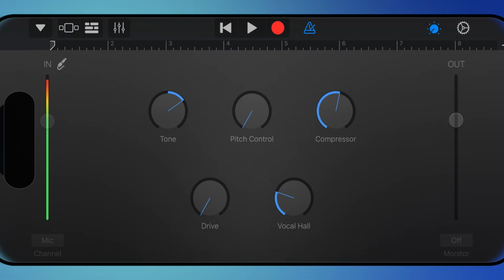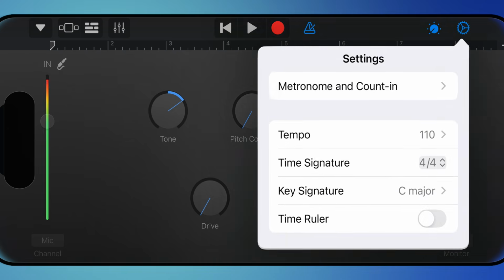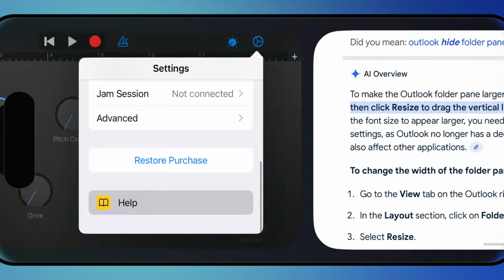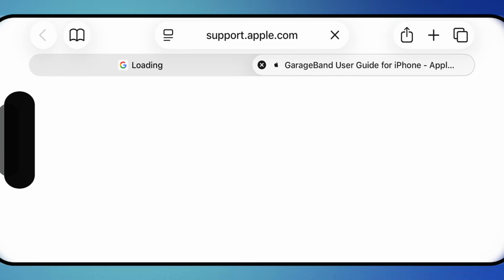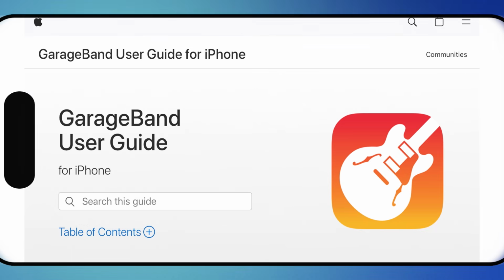All right, so we have a bunch of different controls here that you may not be aware of. I'm going to hit the little gear icon and then hit help. And always go there if you need to learn how to use this. There is a user guide for GarageBand. I really recommend you take it out and give it a try.